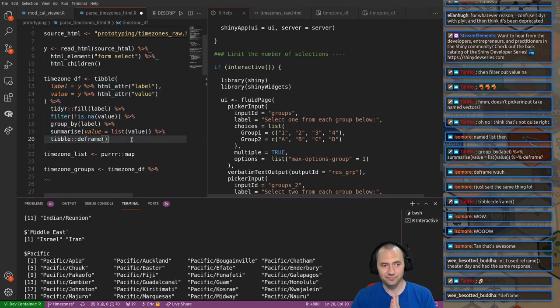So now how we deal with this for the app is we're going to put this raw HTML file into the set of files that the app can access from the start. And then in the server code for now, I'll put this processing in, and then in the time zone picker, we're gonna render it this way instead. So I think our prototyping is done.